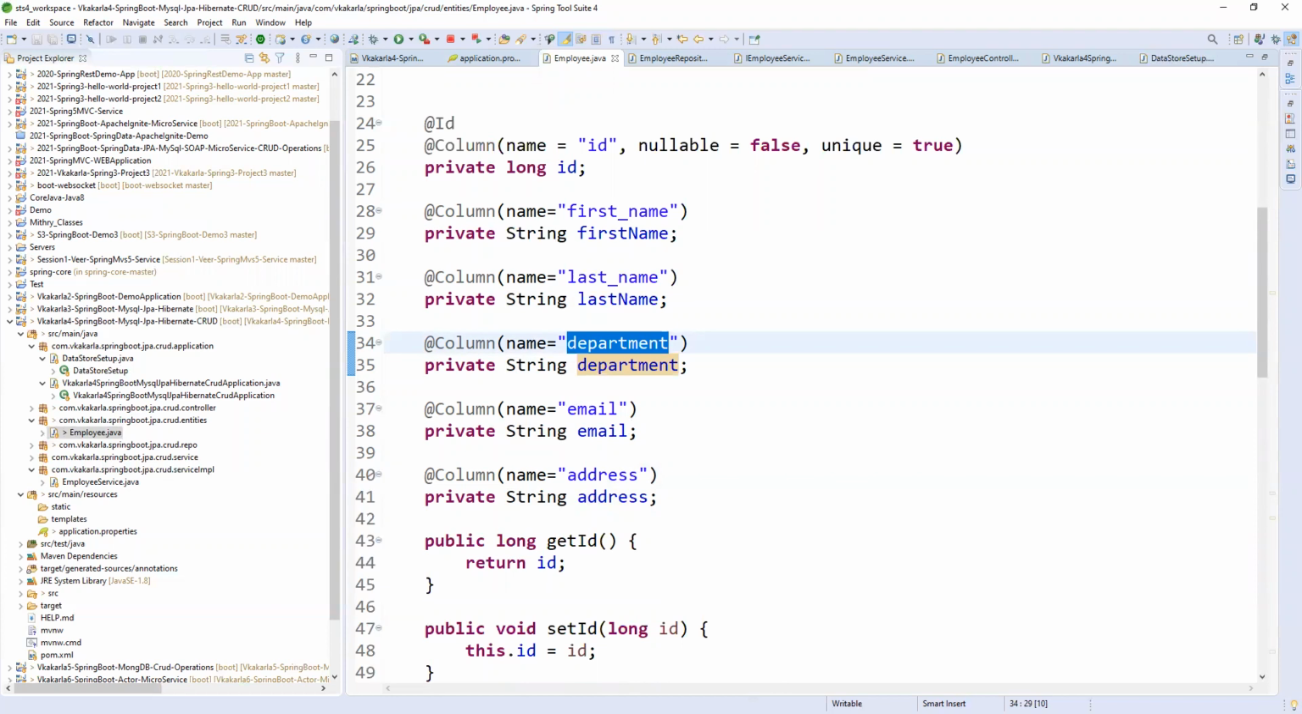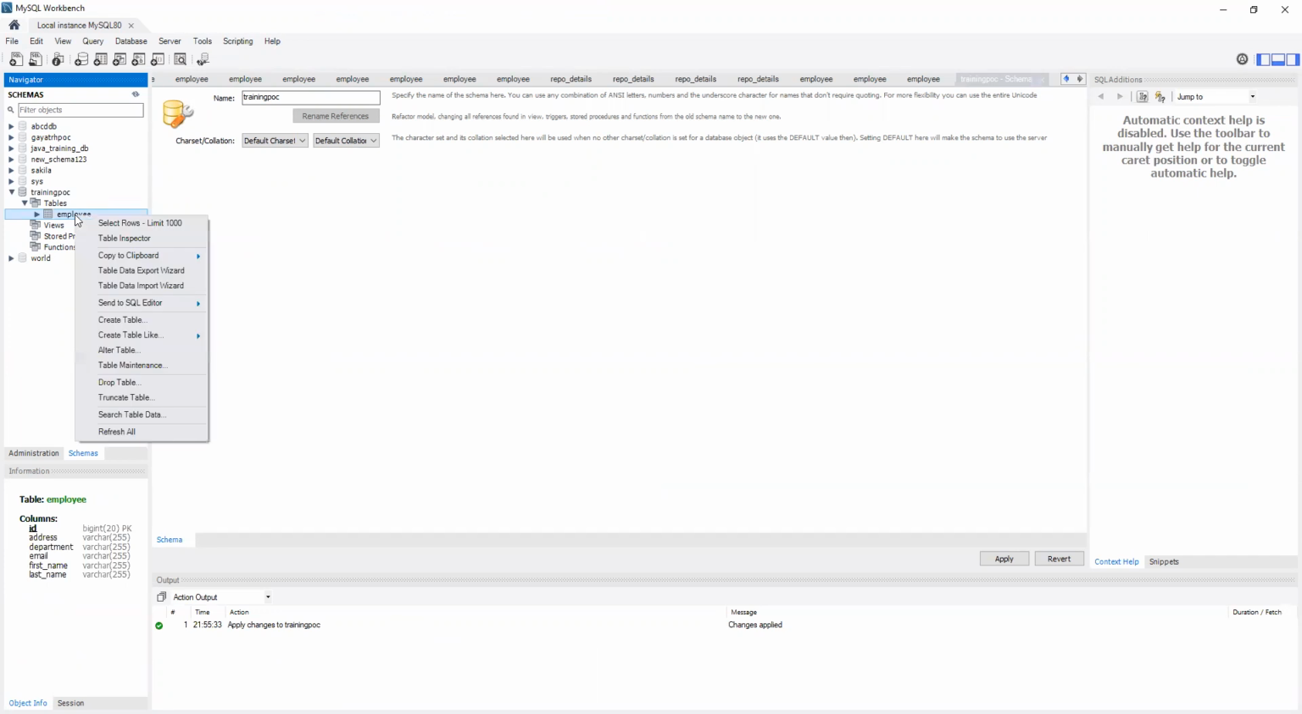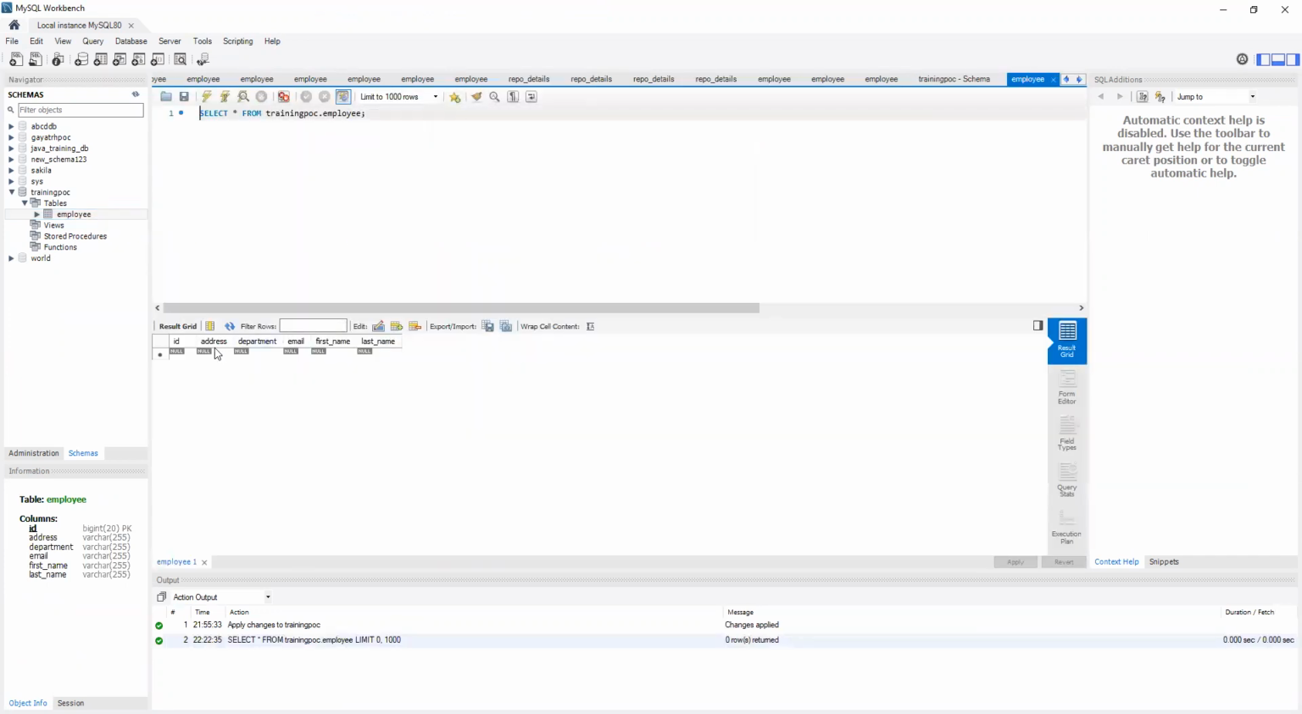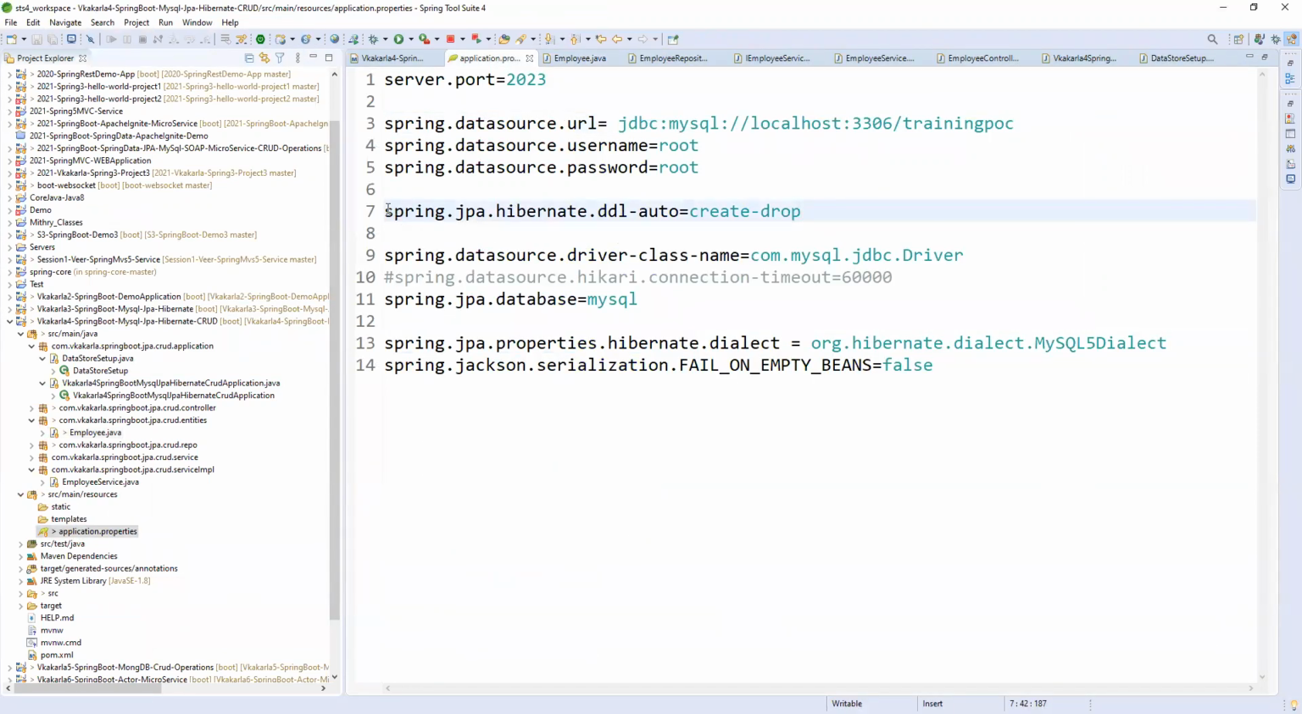Now you can see whether a database table is created or not. If you refresh this one, see, the table is coming, with empty data. The table is automatically created with the help of this statement. Now you can comment this out.